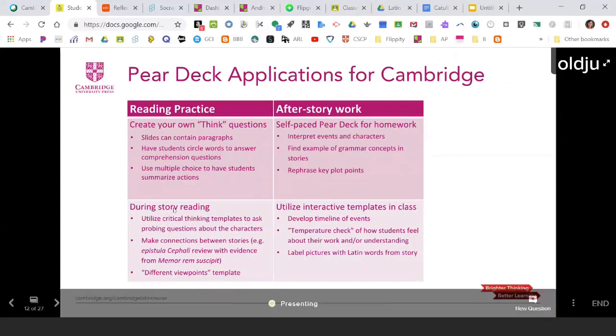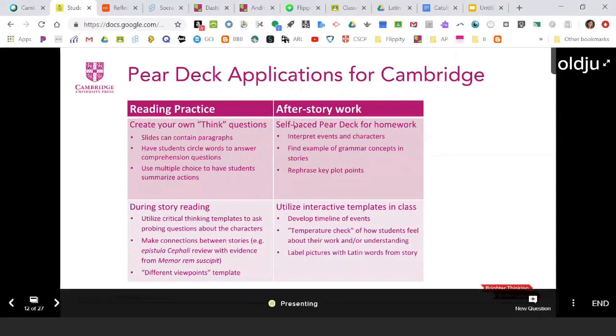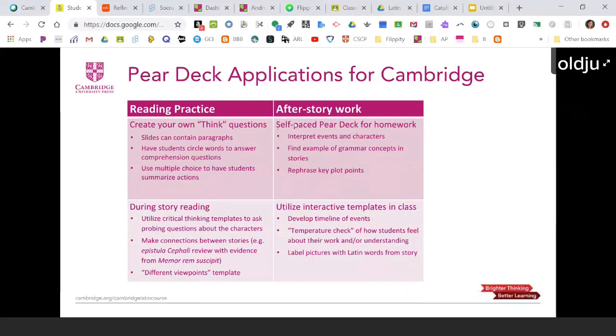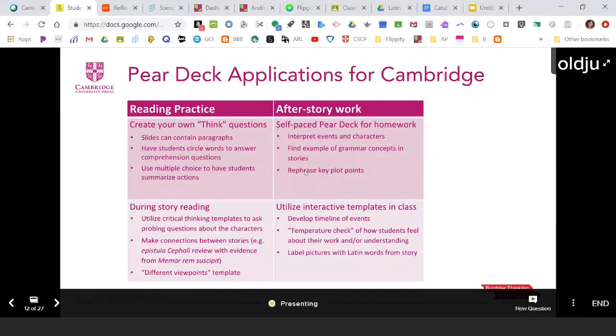questions about the characters. You could also make a self-paced Pairdeck, and you can assign that as a homework assignment. You could have students interpret various events and characters. And you could also utilize all the interactive templates in class.